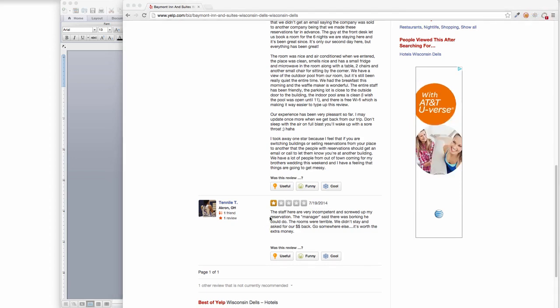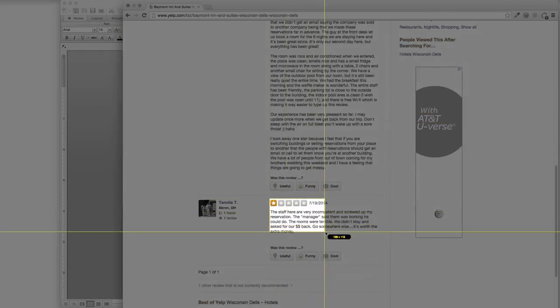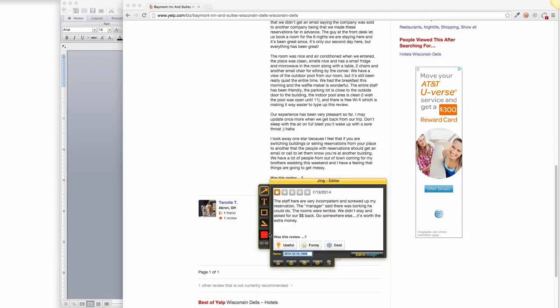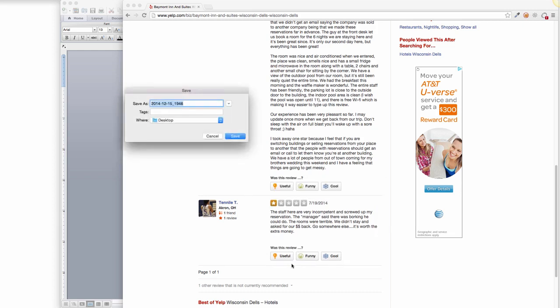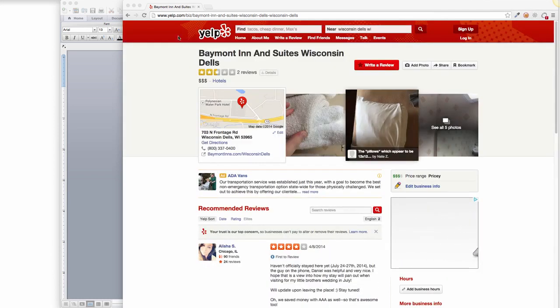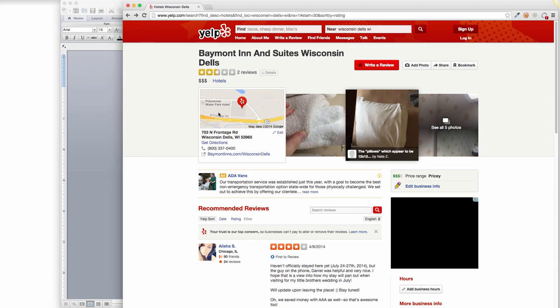So let's grab the Jing Snagit tool, highlight this review. There we go. Capture an image. Looking good. Now we're going to put in a text tool. I'm going to put A in this one, and we'll drag it into the corner. And we're going to save it. So we'll save that as A to the desktop. All right, good. Now let's go find a good review from one of their competitors.